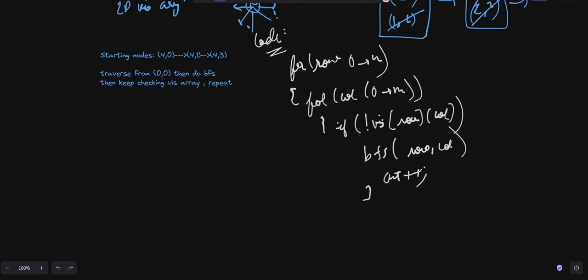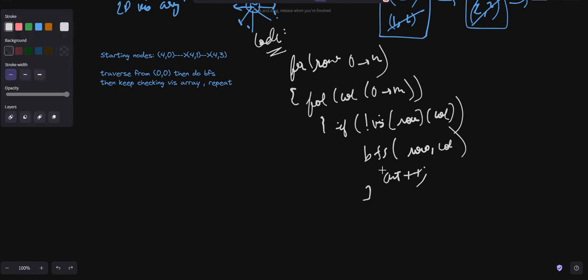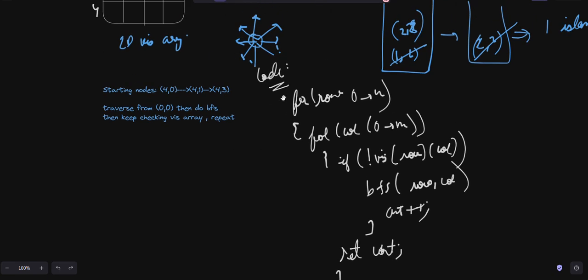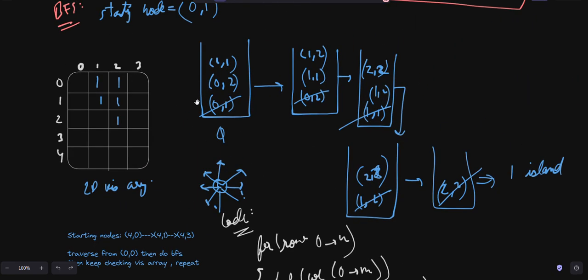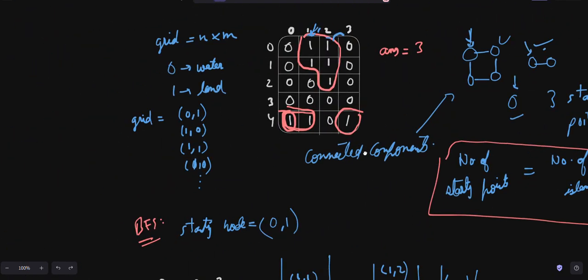Because as BFS is happening, you are making sure that the island is there, and then just return count. Yeah, that's the whole code. That's just the gist of what you have to do, right? So you can just use queues and all.